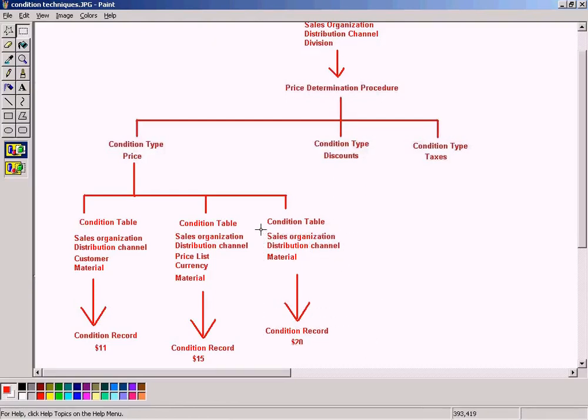Okay, what we need here is a facility. Let me explain in pure business terms, or business requirement. What we need is a simple screen whereby I can key in my sales organization, distribution channel, material, and the price. So I need such a screen so that I can represent all my pricing for all my materials.